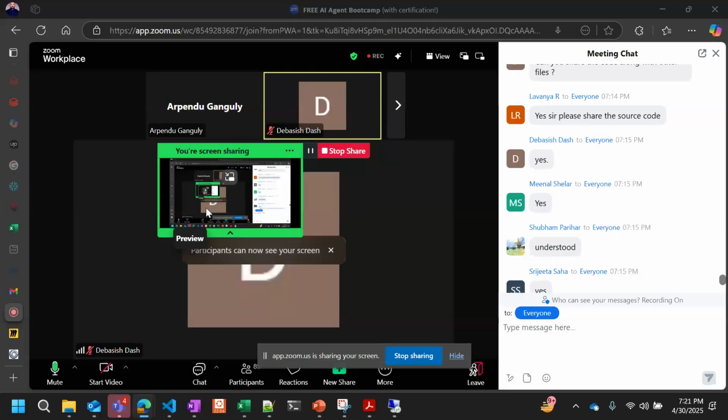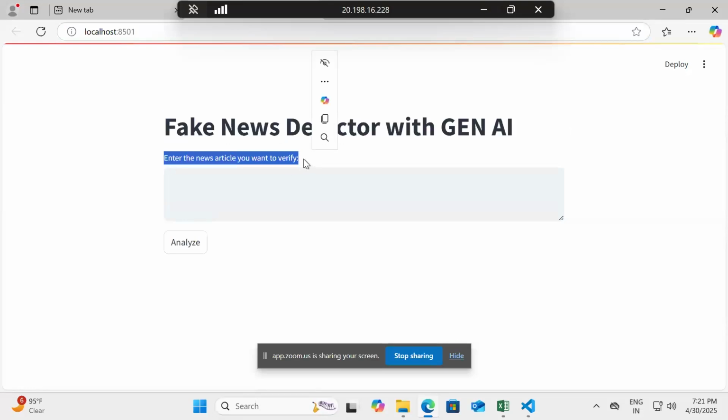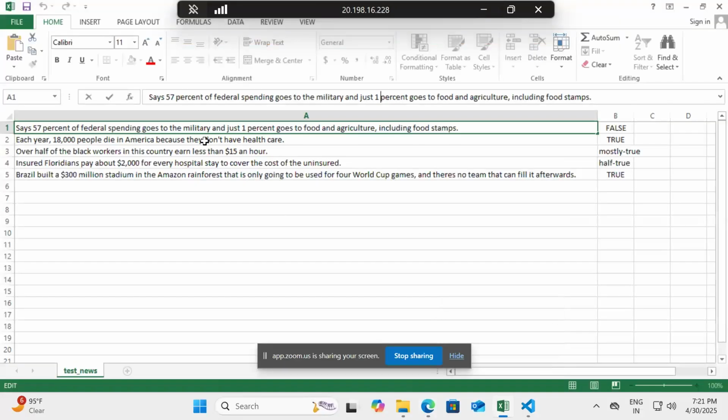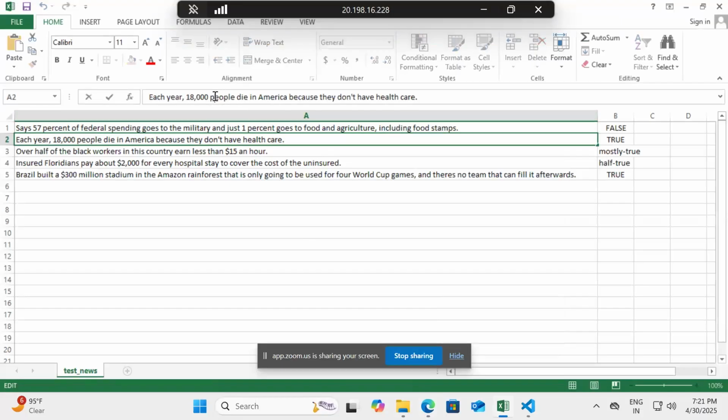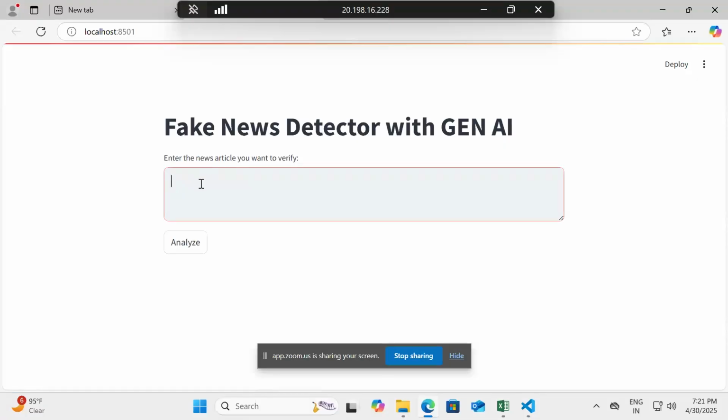Perfect. So when I ran the app, I landed in an app like this. It says Fake News Detector with Gen AI, so that's the name we had given. Enter the news article you want to verify. For example, here I've got some fake news. Let's take this: each year, 18,000 people die in America because they do not have healthcare. Let's copy this news, paste it here, and ask my app to analyze whether this news which I'm trying to promote is true or false.